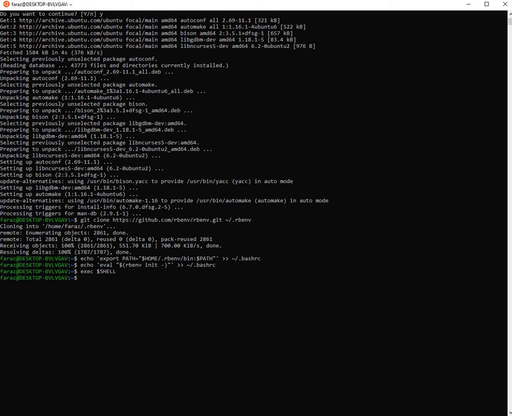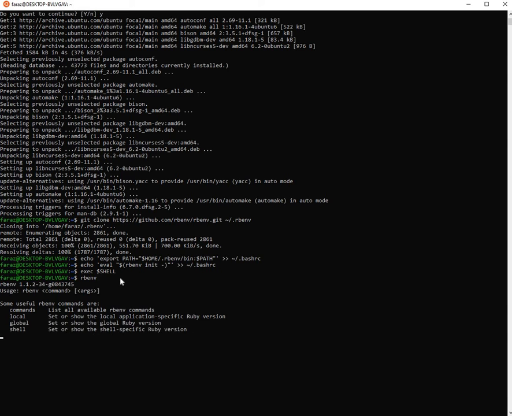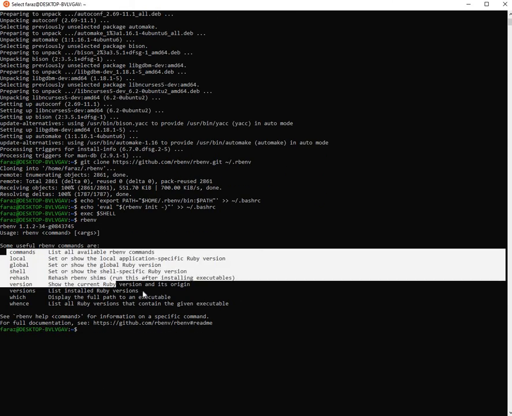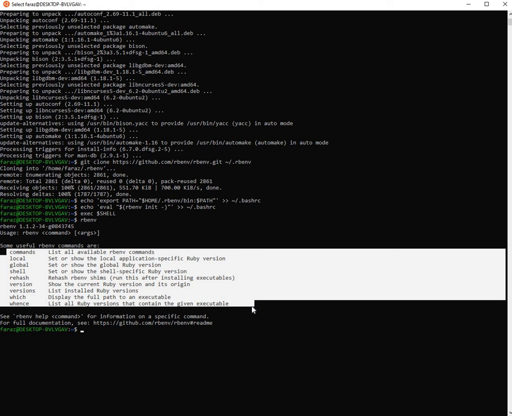So our bash shell has been restarted now. So RbEnv is supposed to be installed now. If I type RbEnv now, I see that it has been installed, but there are commands here and there is no such thing as install and anything like that. Now that is a problem. If we are not able to install something, we're not able to track something.